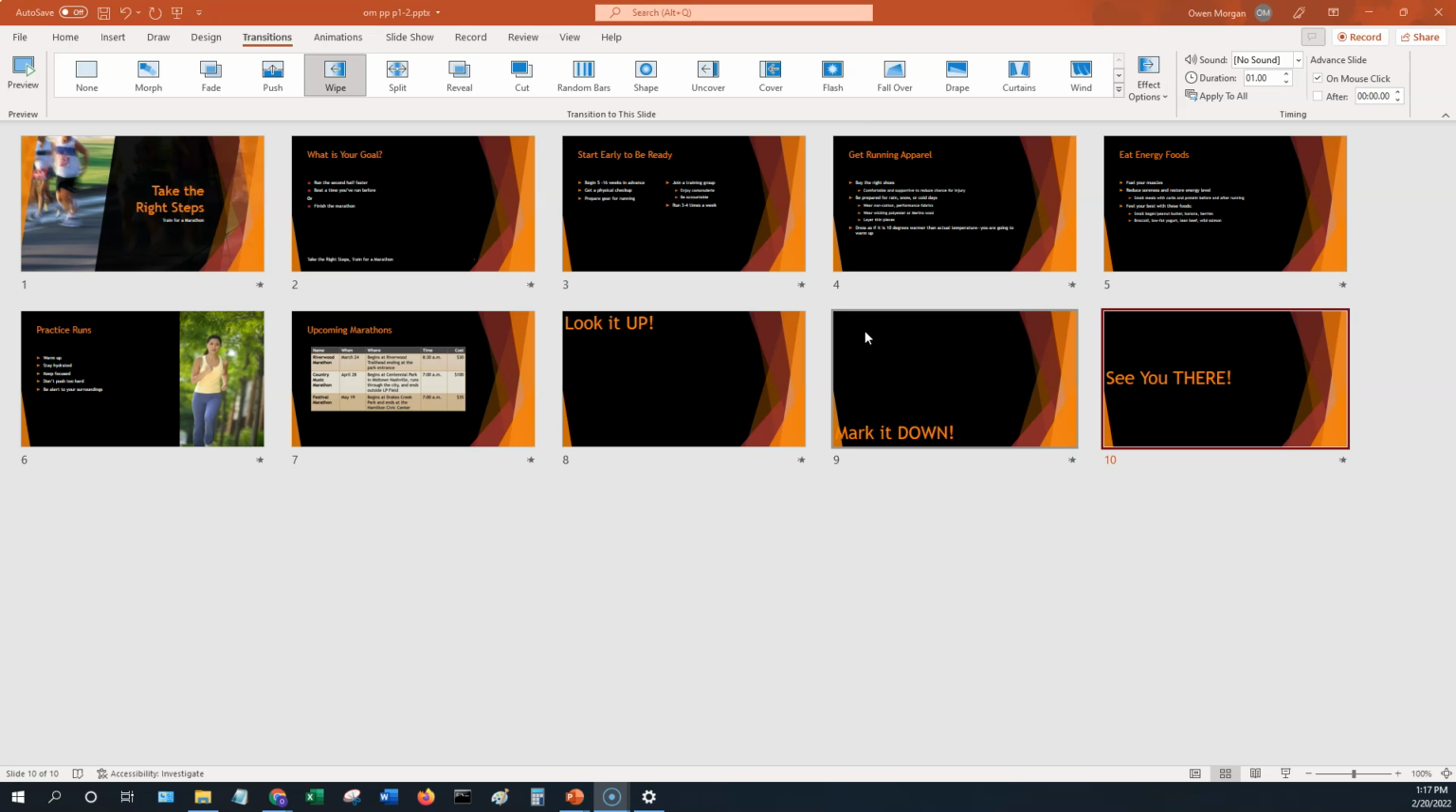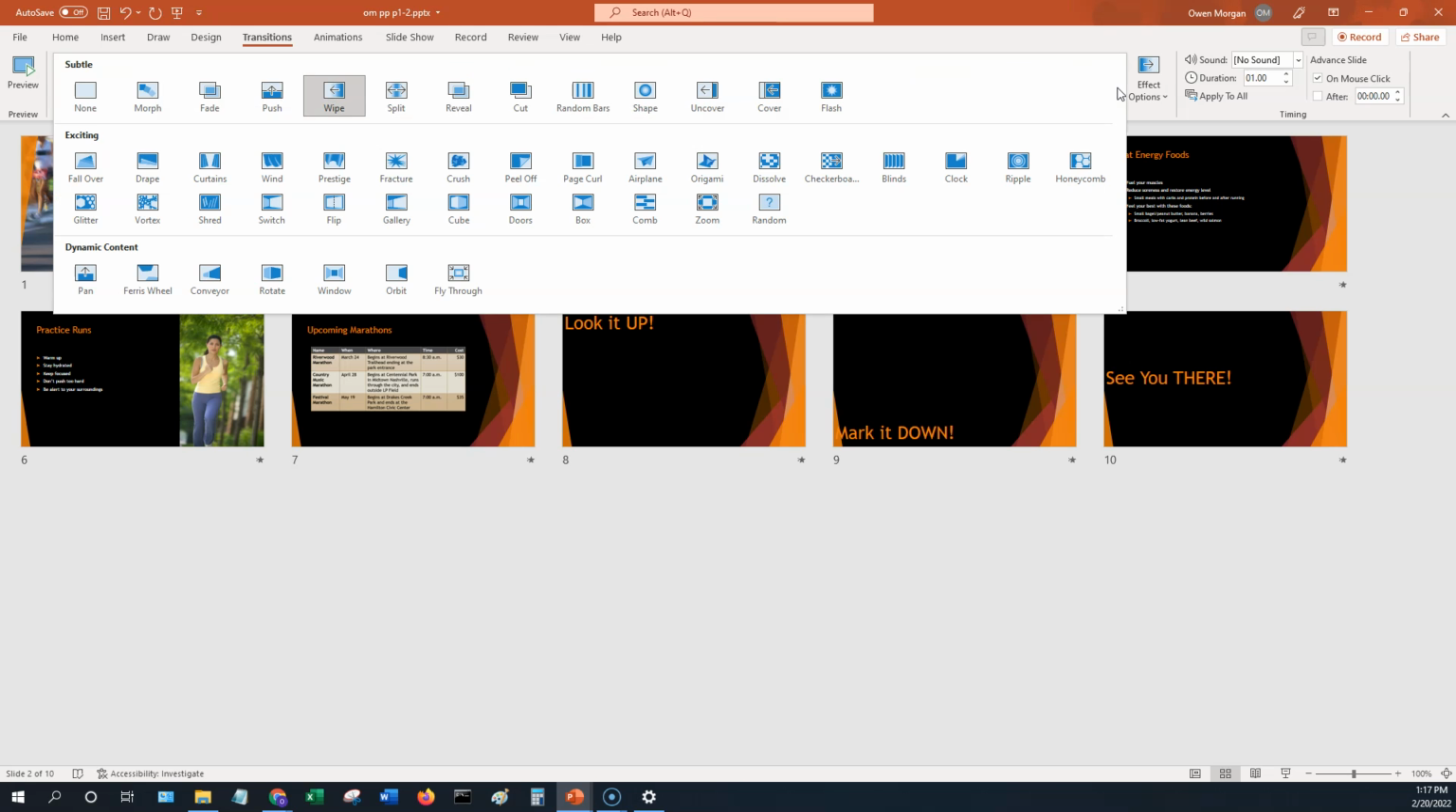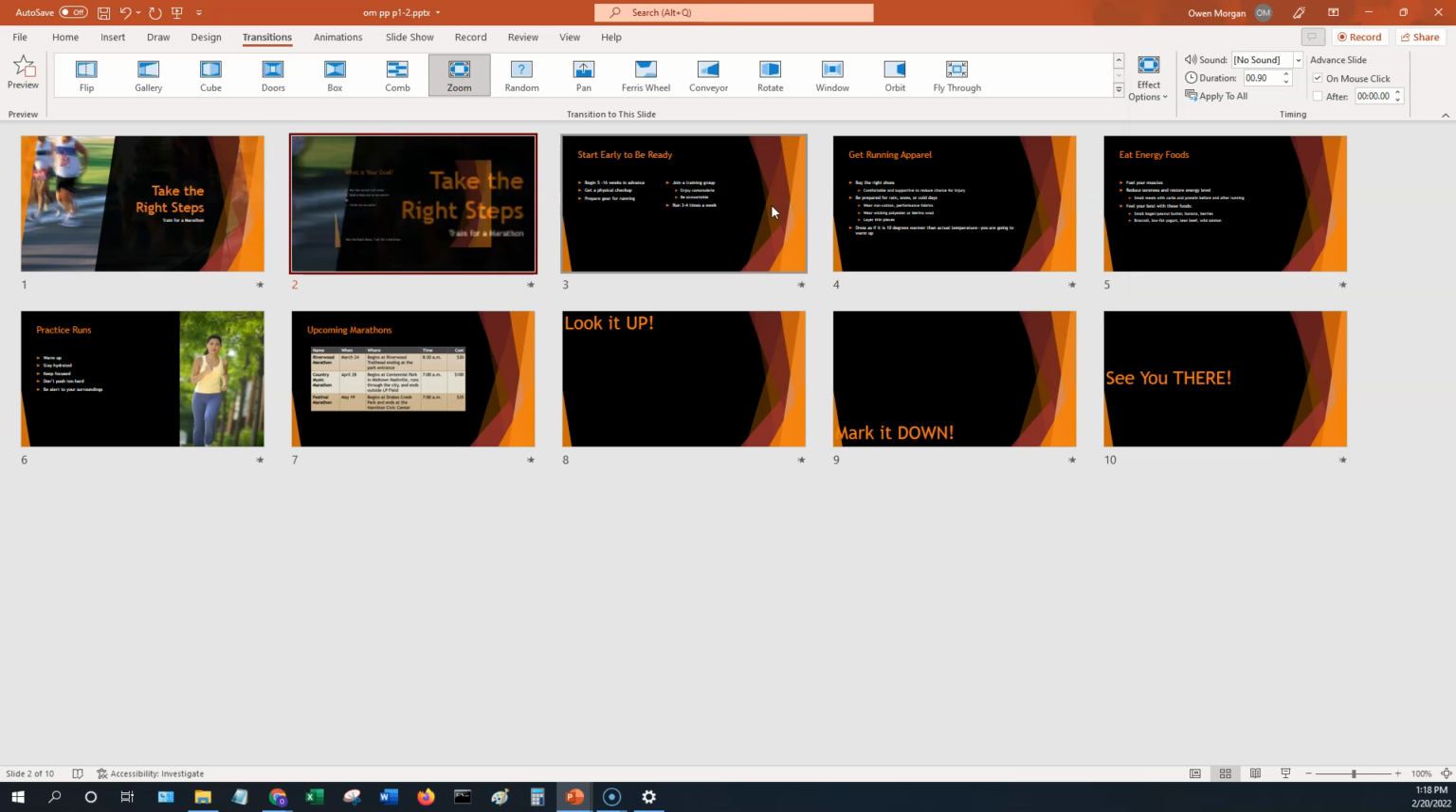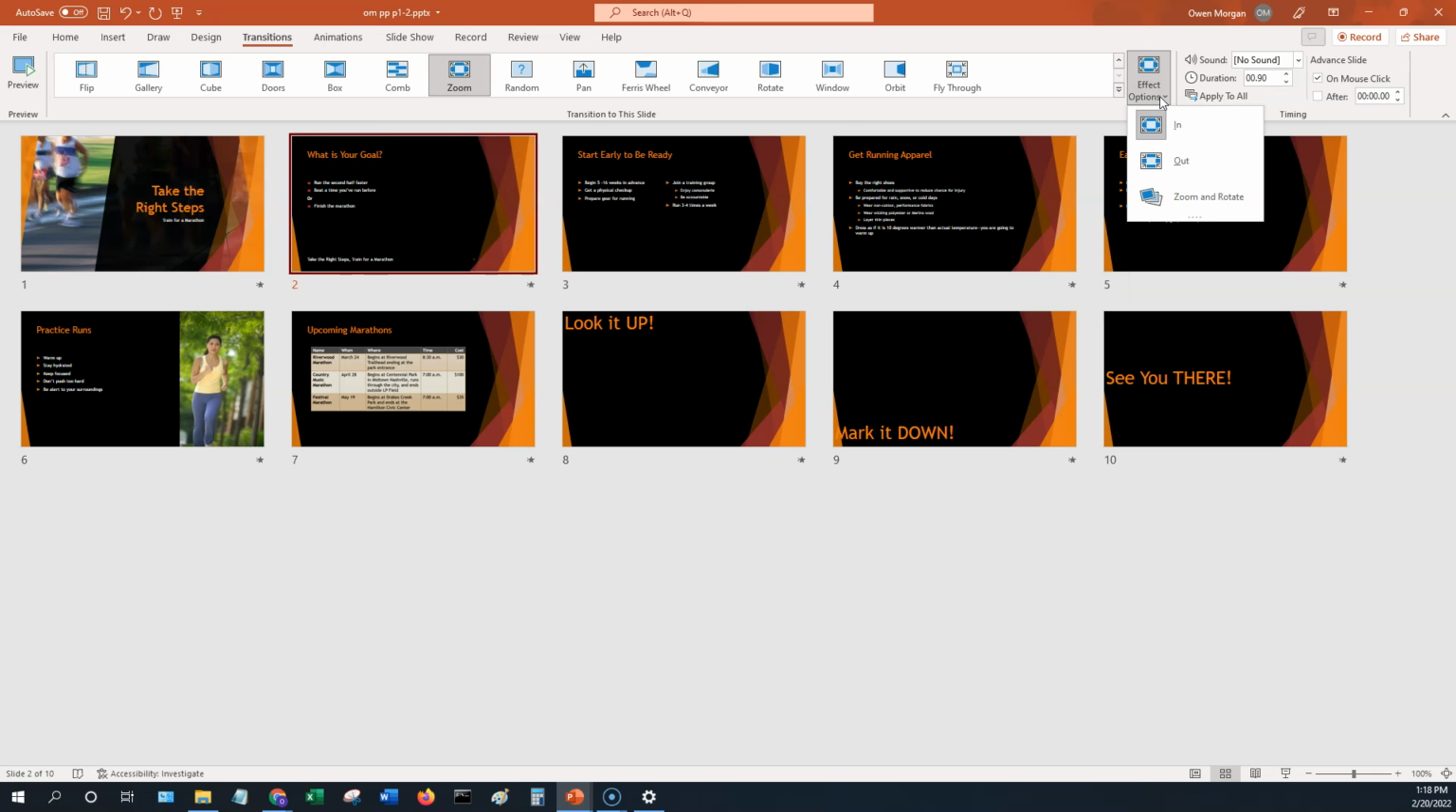So now we're going to go ahead and make some changes to some of the slides. So we're going to go to slide 2, so I'll select it, and we're going to choose Zoom on this one. And let's find that in our list. It's under the exciting list here, and of course nothing is in order. Click Zoom, and out, and you'll notice that it gives us a little preview of that.